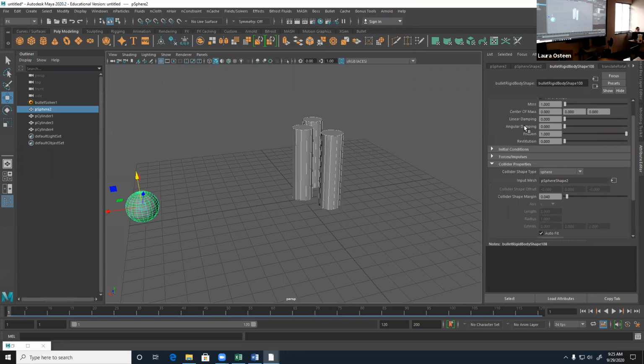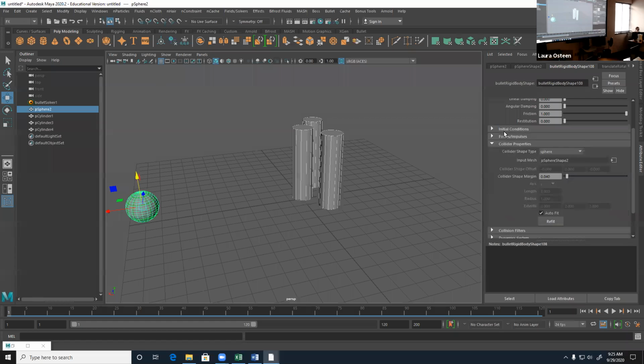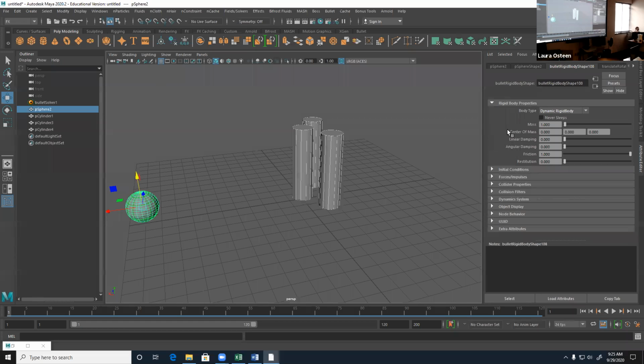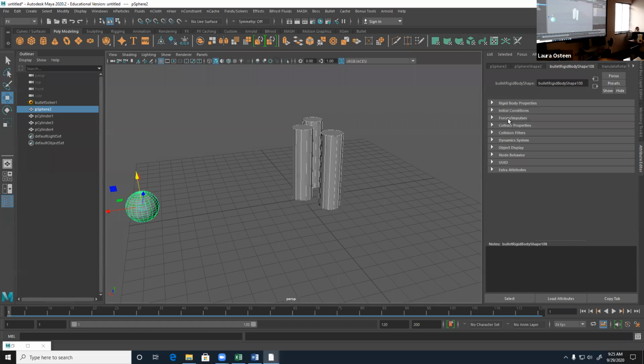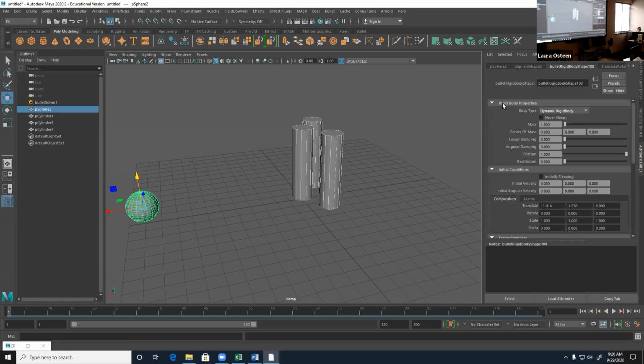And then down here, we have initial conditions. This is its initial location. Then we have, ooh, wrong button. We have forces and impulses, collider properties, and the filters. We also have a dynamic system where you can add in some code and all sorts of other stuff.